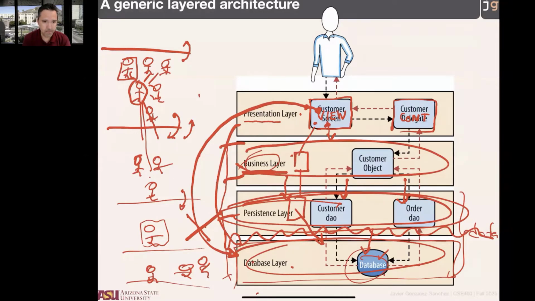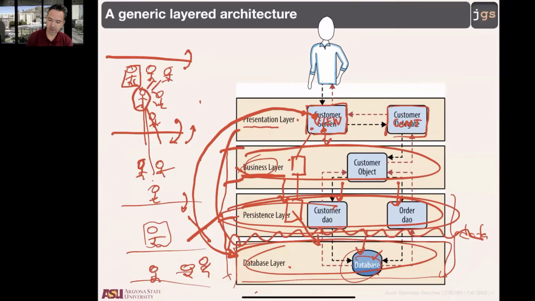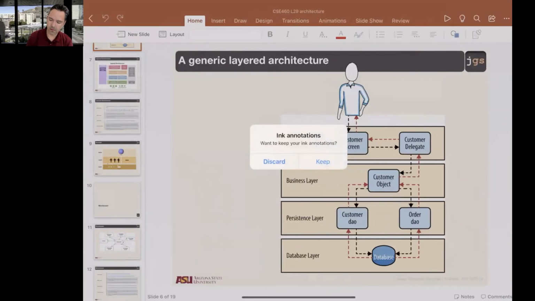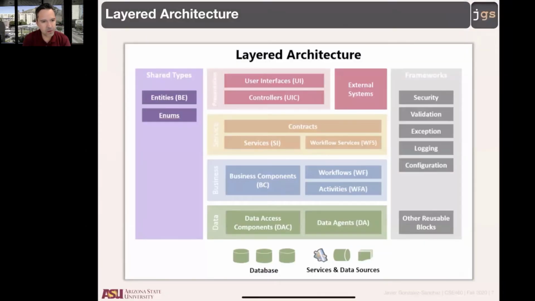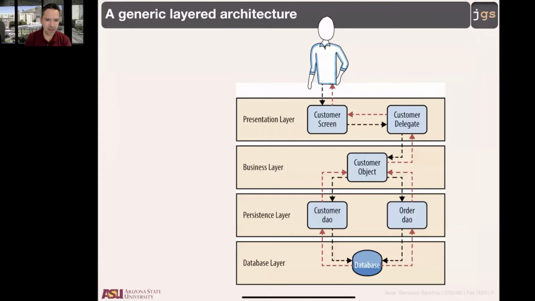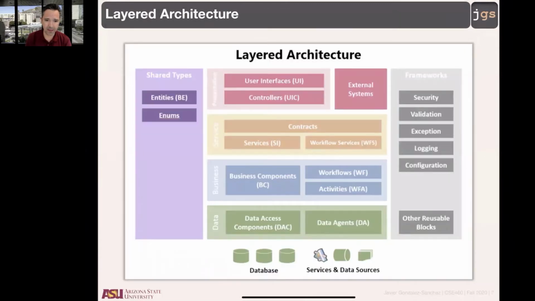Layer architecture. Good? Any question? Yeah, the persistency is both query, update, insert, and so on. It's getting the data, query, but also putting the data back. Good. So layer architecture could be as simple as this, but you can get something as complex as this.